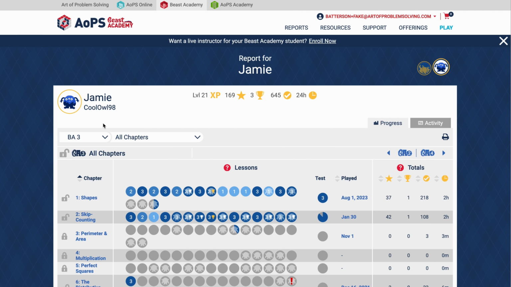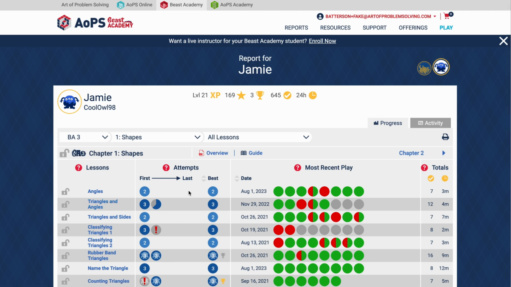Your student's full report defaults to show you all the progress your student has made in their current level. From here, you can click on any chapter to view progress in a specific chapter. Let's take a look at Jamie's progress in the Shapes chapter. Here we can see detailed information about Jamie's progress. Lesson names are listed in order on the left. The blue circles show how many stars Jamie earned, with 3 being the best.